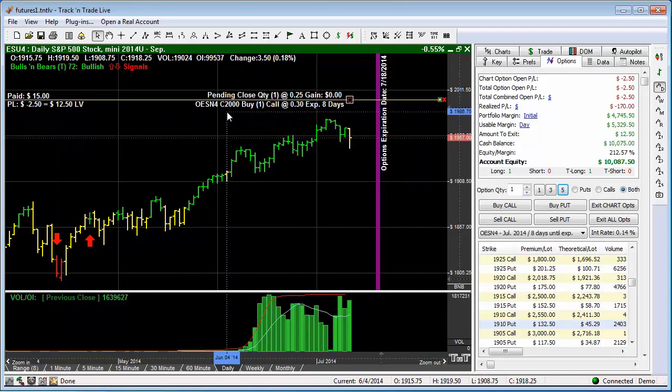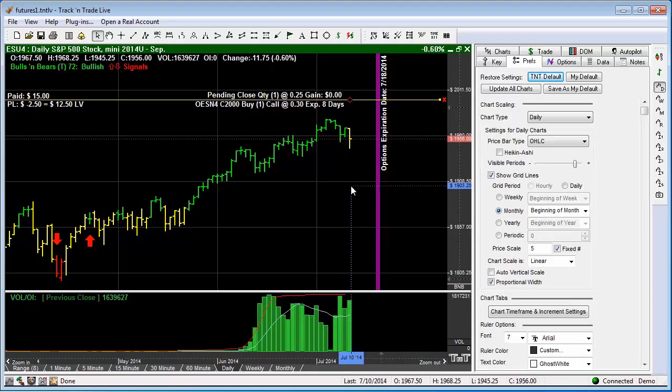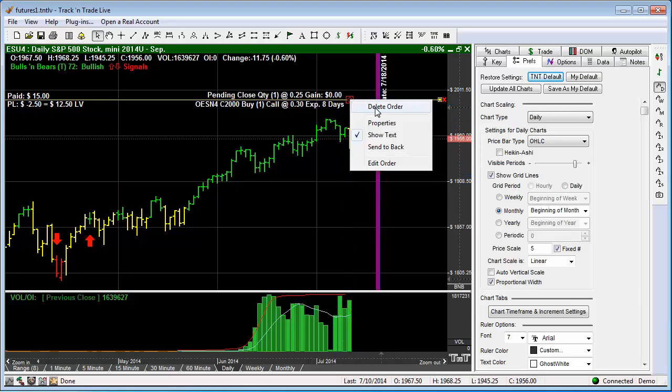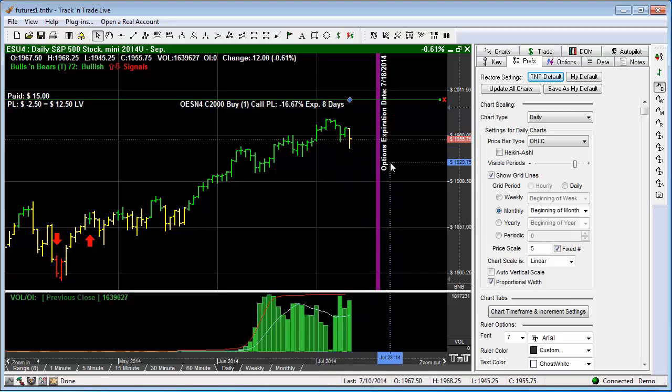Because we're not receiving the price that we asked for immediately, we're asking for a better price than what is being offered at the bid or at the ask, we're going to get a pending order, and that's why this order is changed to yellow. So now let's say we want to delete the pending order. We can simply right click on the triangle, say delete order, and it deletes the pending order.